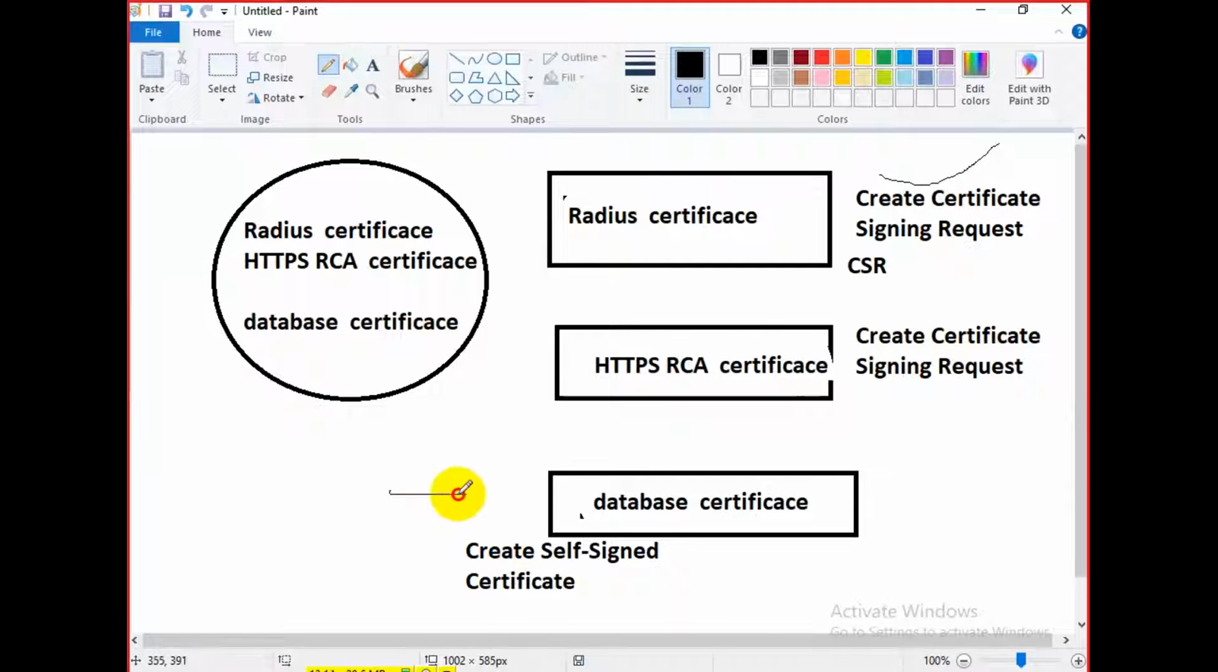But the database certificate, a self-signed certificate, works fine. It is not required to send the file to the Active Directory team. Only ClearPass itself is working with the database certificates. But for RADIUS and HTTPS it does not work, because a self-signed certificate does not work for RADIUS and HTTPS.